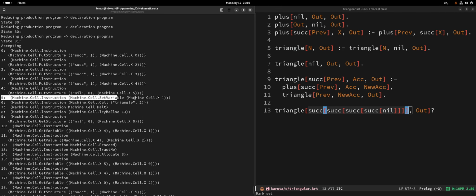Well, I don't know if the set variable makes sense. I don't remember the use case for set variable anymore. Well, in this case, it's being used to initialize a variable in a register that's fresh. Is that because this is being introduced? Yeah, it's the out variable. Okay.